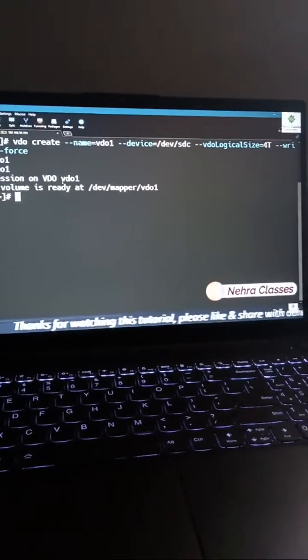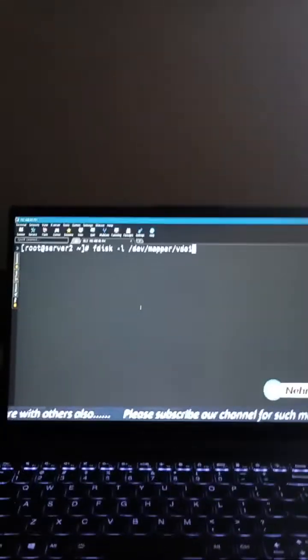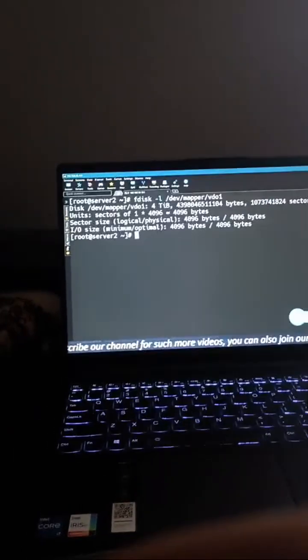So have a look at this. We have successfully created the thin provisioned volume, which is ready, and we can see the details of the same by executing the fdisk -l command. fdisk -l /dev/mapper/vdo1, and here it is. You can have a look at this. Thin provisioned volume of 4 terabytes is available here. Nice. And if I execute the lsblk command, there you can see the details as well. So we are done with this question also.